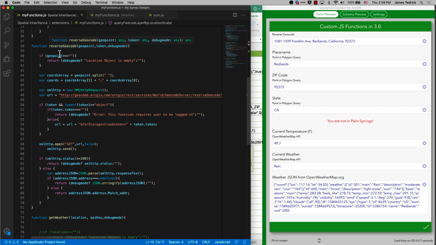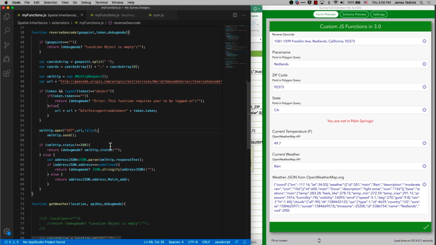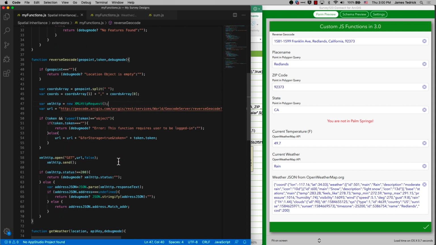Looking at the reverse geocode, it takes in the location of the point and then makes a request to the World Geocode server in ArcGIS Online. To do that, it's using the XML HTTP request object, which is the standard JavaScript method for making a call to another web service. You can see it opens up the geocode service and sends the request. Once it receives a response, it checks to make sure that it's been received successfully, and then returns that to the form.